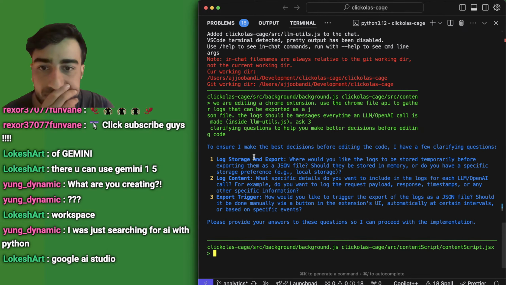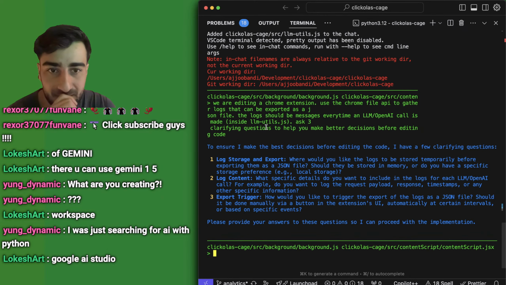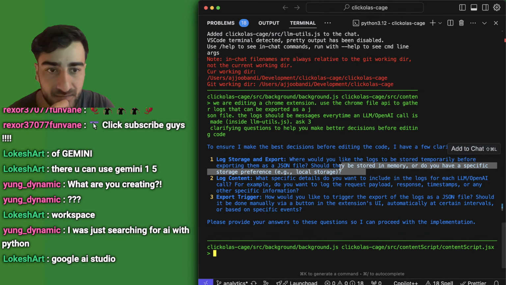Okay. To ensure I make the best decision, so we get it to ask some clarifying questions. Where would you like the logs to be stored temporarily before storing them as a JSON? Should we store in memory?